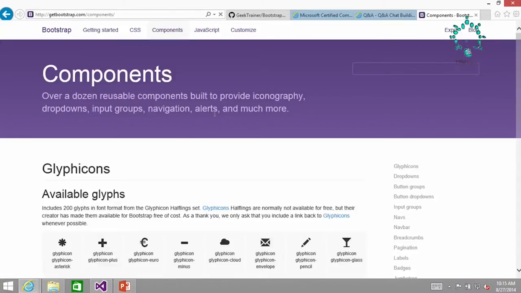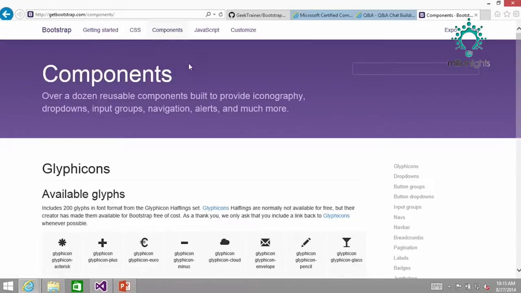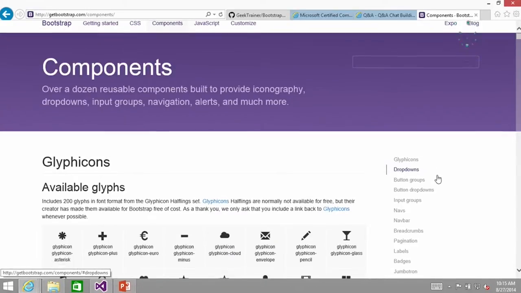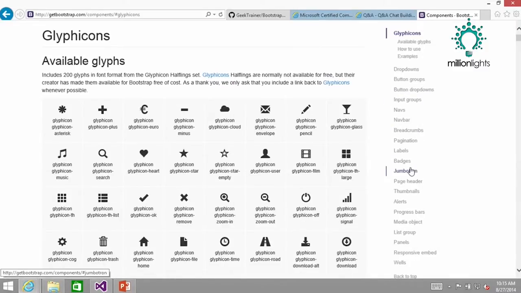So if I go to getbootstrap.com, and then I click on this components tab here. This is kind of, you know, here's the shopping cart. This is everything you get, right? So we've got things like glyph icons. These glyph icons are these icons, available as part of the glyphicons site, so you can go to glyphicons.com.